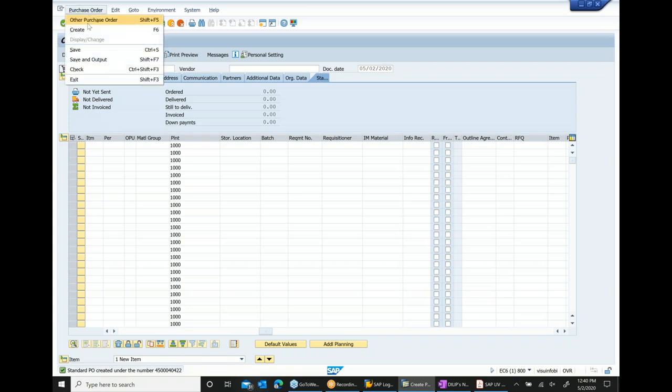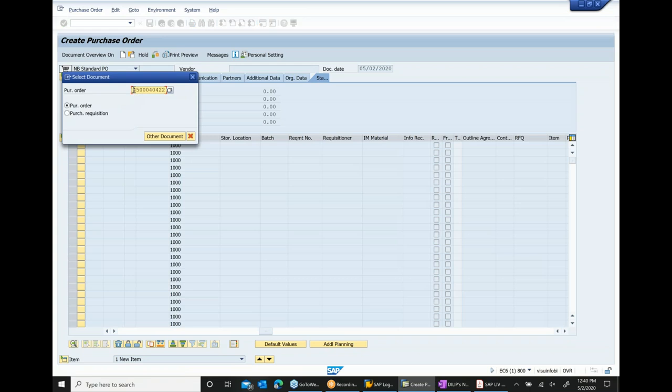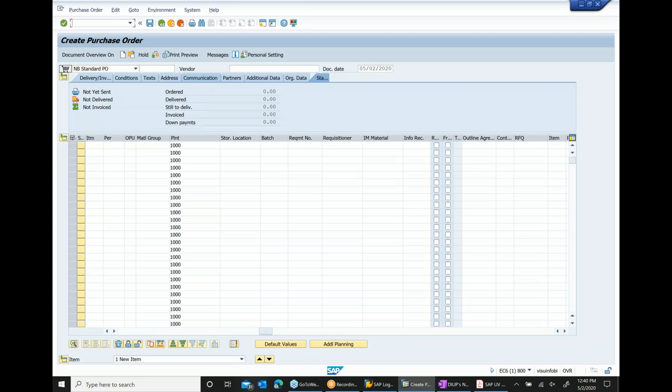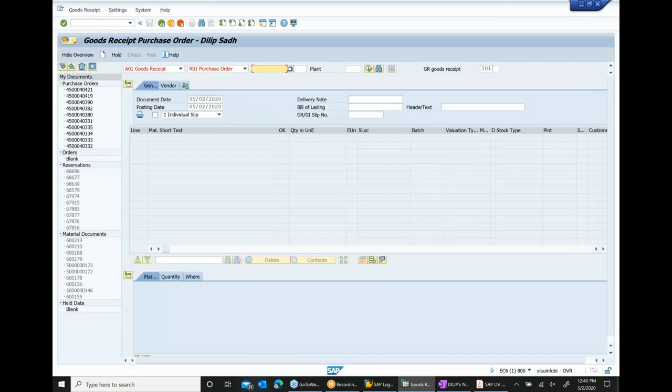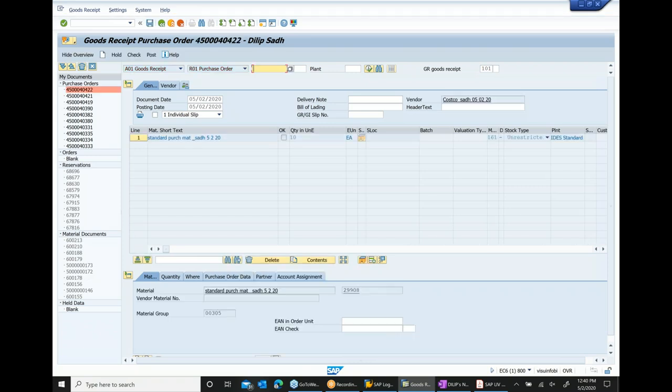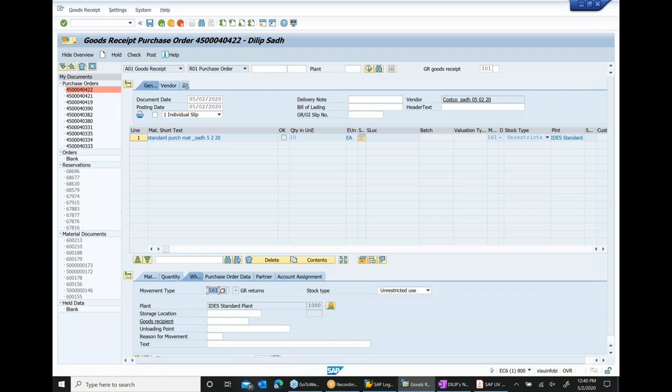So the PO number got created. I make a note of the PO. Now I want to create a goods receipt. And we hit enter. So copy my material. Quantity 10 pieces. I would like you guys to make a note of the movement type 161. Make a note of it, pen and paper. Movement type 161.